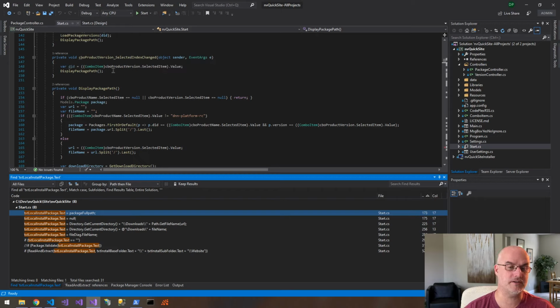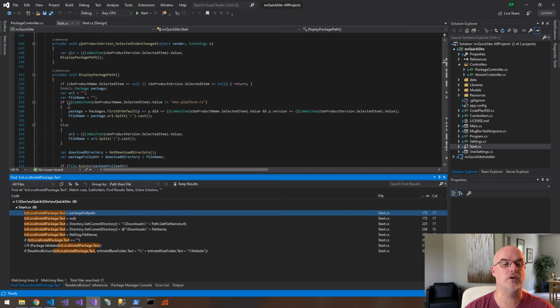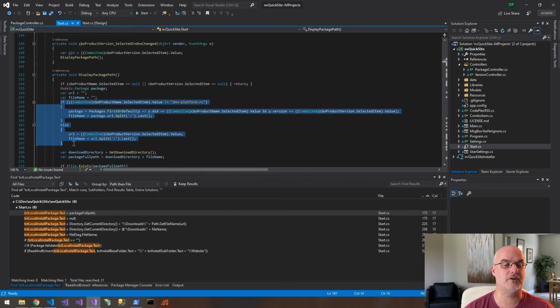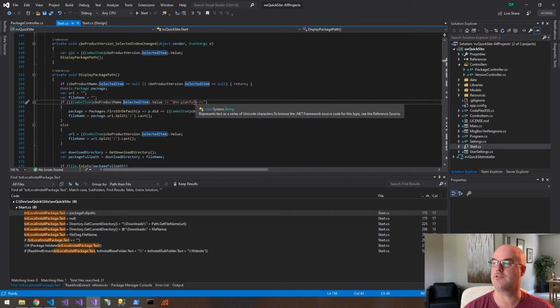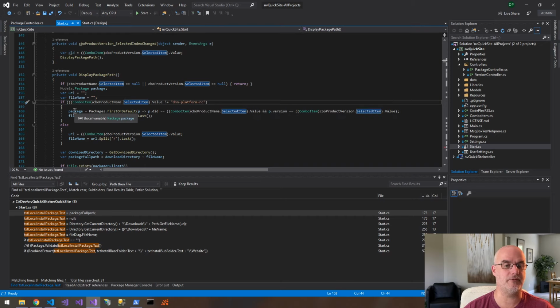Oh yeah, okay, so this is basically populating the product version combo box. So that's the drop down that's on the very first tab. So this is calling display package path anytime that changes so that it's actually setting it. So notice we've got a similar logic here as we had in the other thing that we fixed. So it's checking to see if product name is not equal to the release candidate. And if it's not, then it's getting information from this packages object.